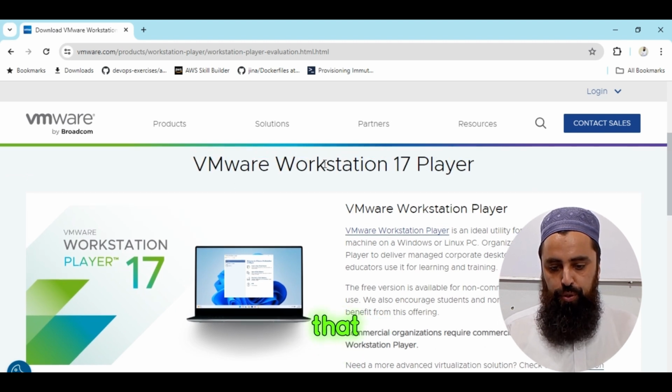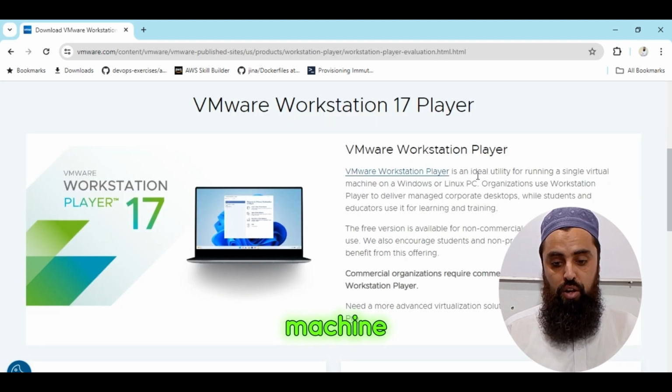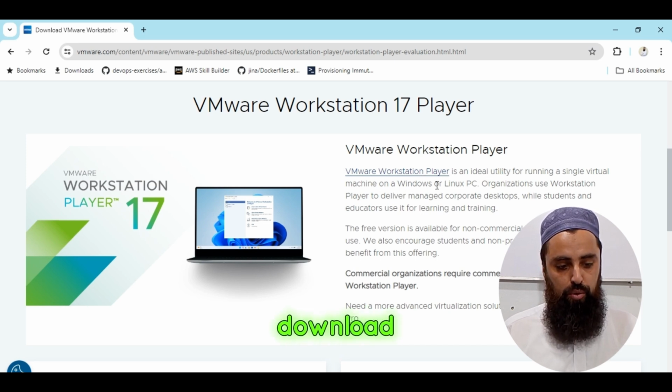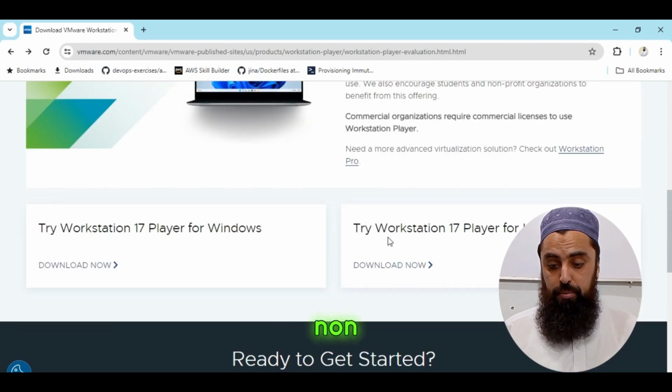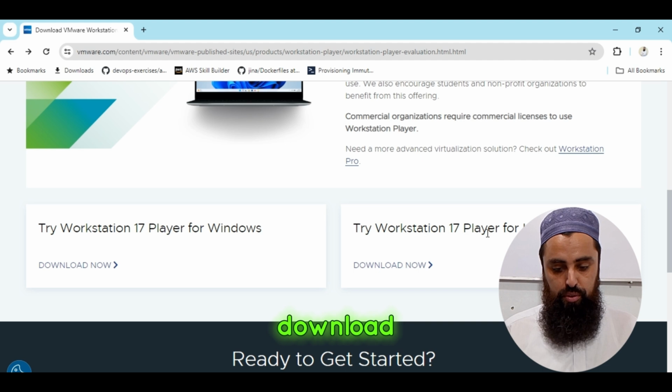You can see that VMware Workstation Player is an ideal utility for running a single virtual machine on a Windows or Linux PC. So we will install this one, but first we have to download it, and you can see that the free version is available for non-commercial, personal and home use. We also encourage students and non-profit organizations to benefit from this offering. So we will download and install it.